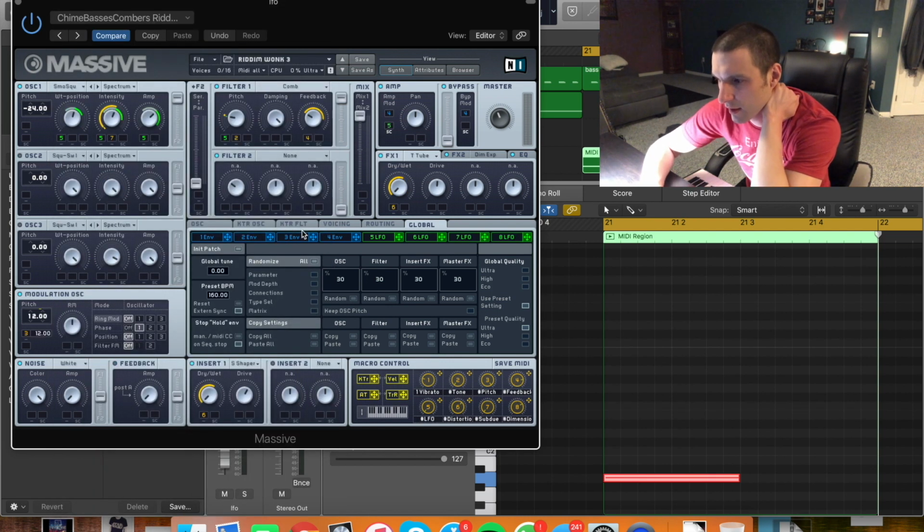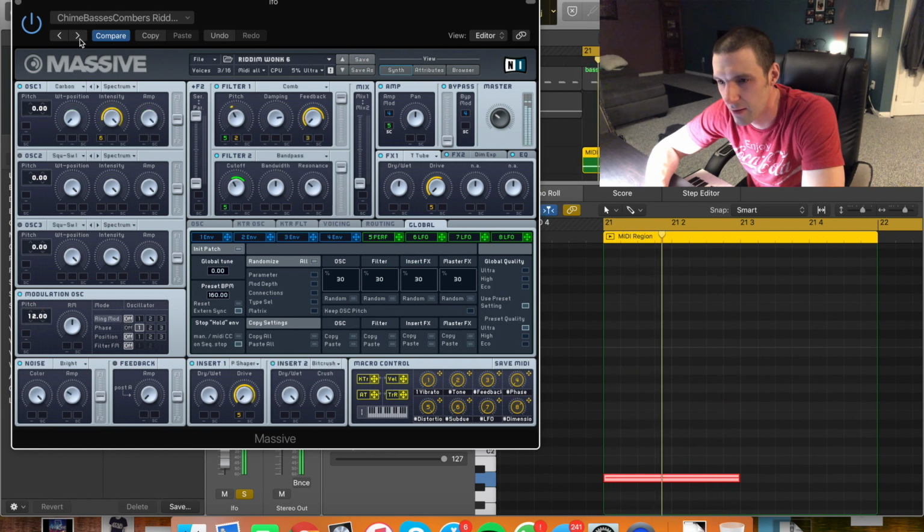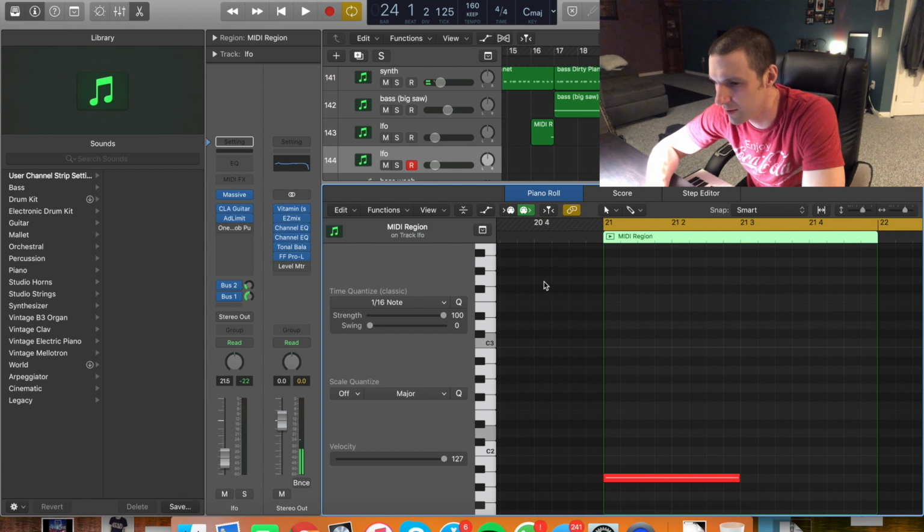Try this. Oh, that's cool. Oh, that's cool. The CLA guitar on here mixed with the limiter. Actually, I don't know if we need the limiter. Yeah, keep the limiter on.